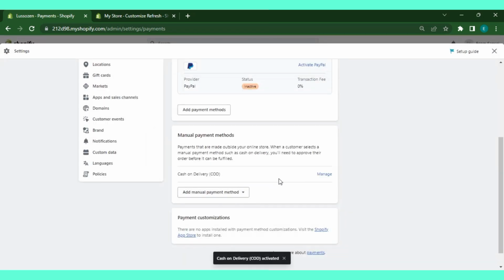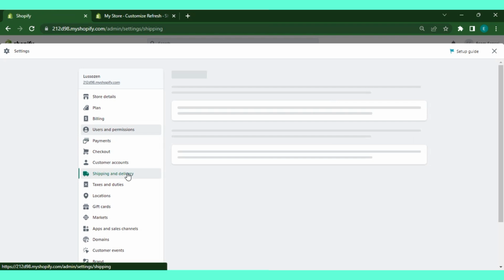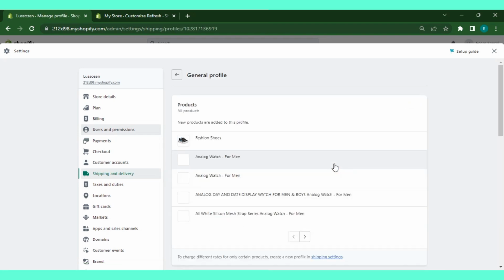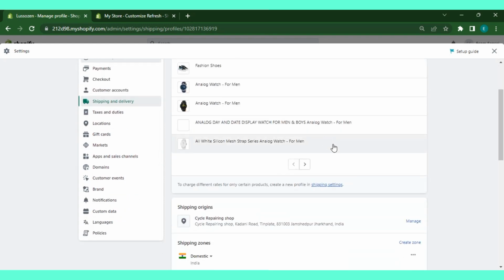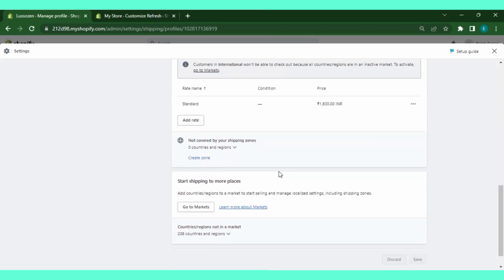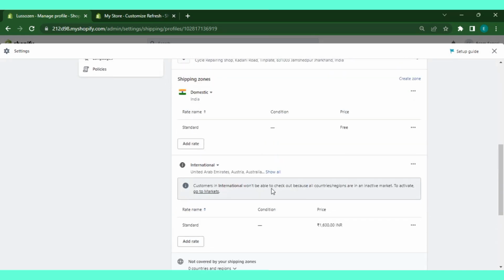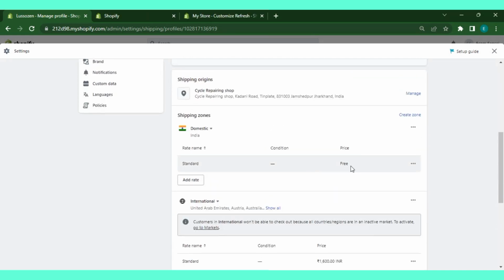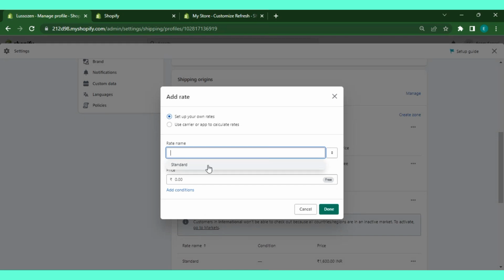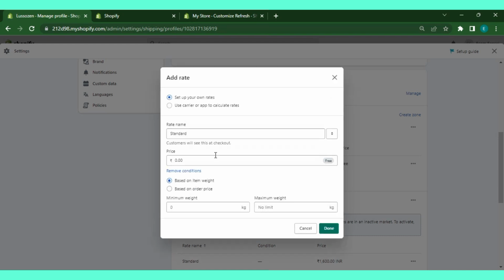Now, let's go to the Shipping and Delivery option. Then under Shipping, click on Manage. Here is where we can decide how much we want to charge for shipping our products. We can define different shipping rates for different shipping zones. By default, the current shipping rate is set to free, which means that there are no additional shipping charges for any of our products. So, we are not going to make it complicated and will leave it as it is. Of course, you can add your own shipping rates based on your pricing strategy.